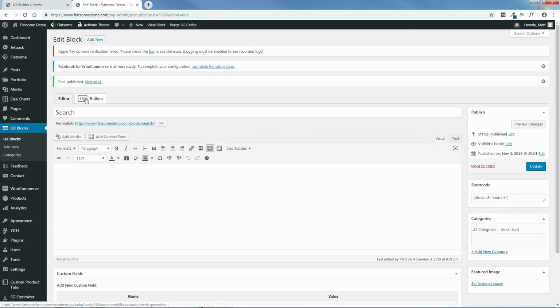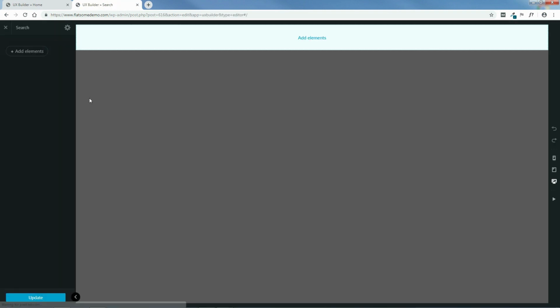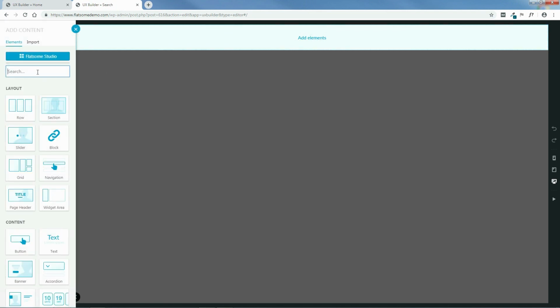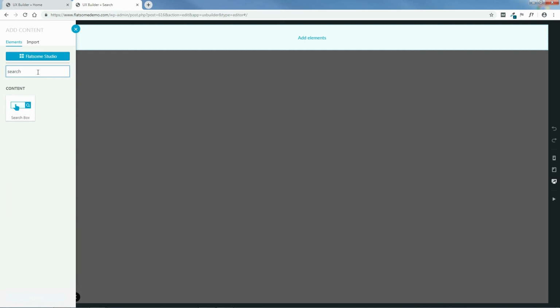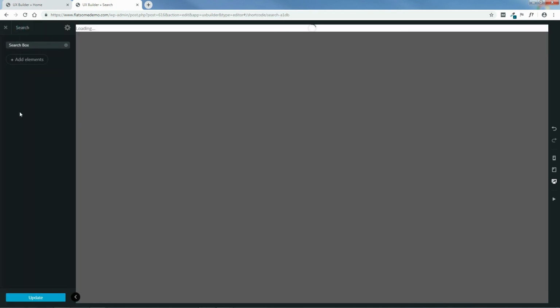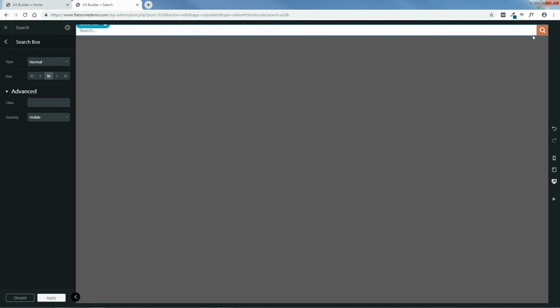And next we're going to click UX Builder. And now we can create our block with the UX Builder. So we're going to come up here and click the plus icon to add our element. And in the search box, we're just going to type search. And we'll click search box. And you can see it shows up right here. This is the search box.